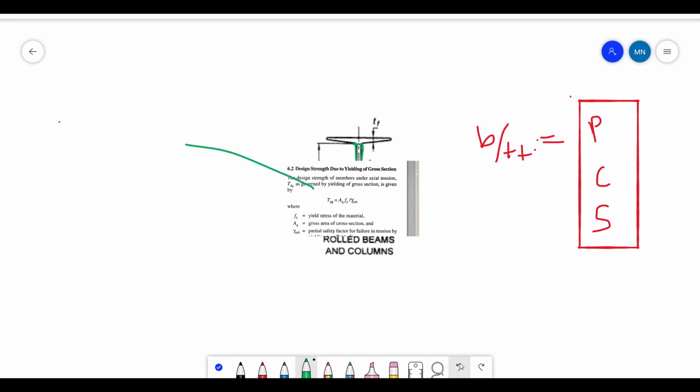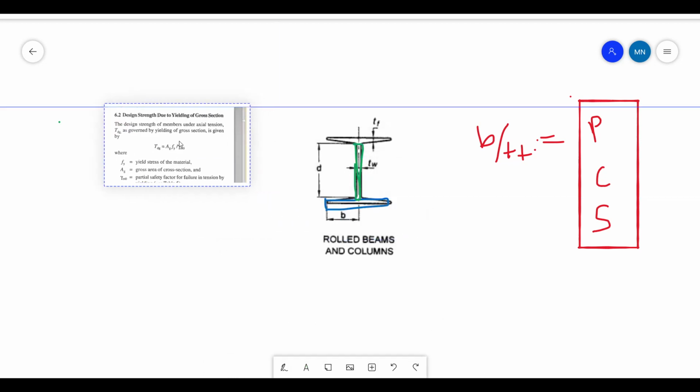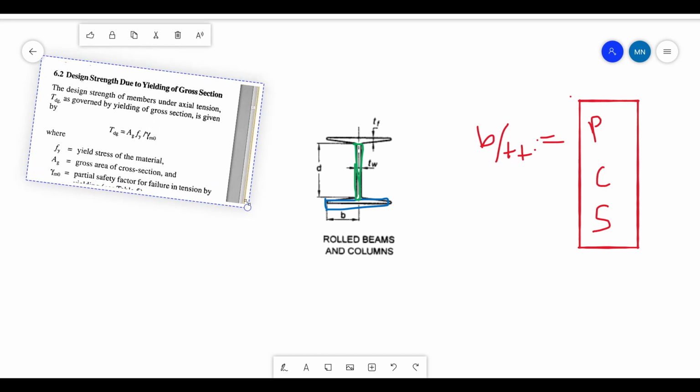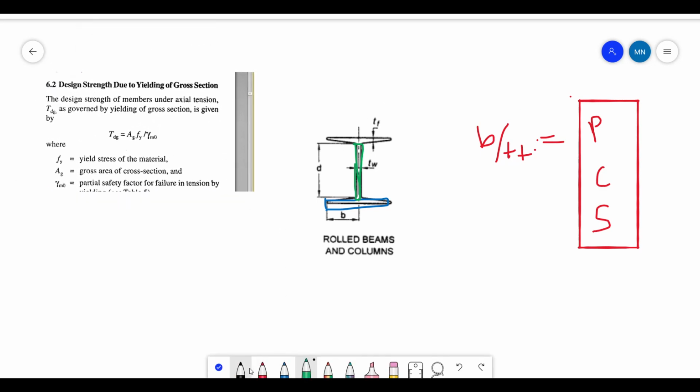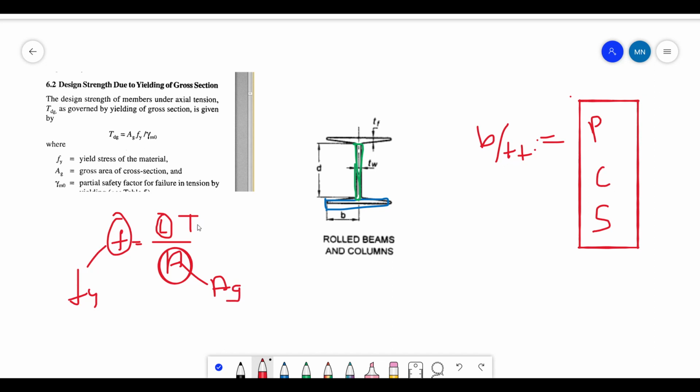So here, this is nothing but stress is equal to load by area. Load is nothing but T, and your F will become your yield strength, Fy. Area is nothing but Ag. Now we are checking for the capacity.